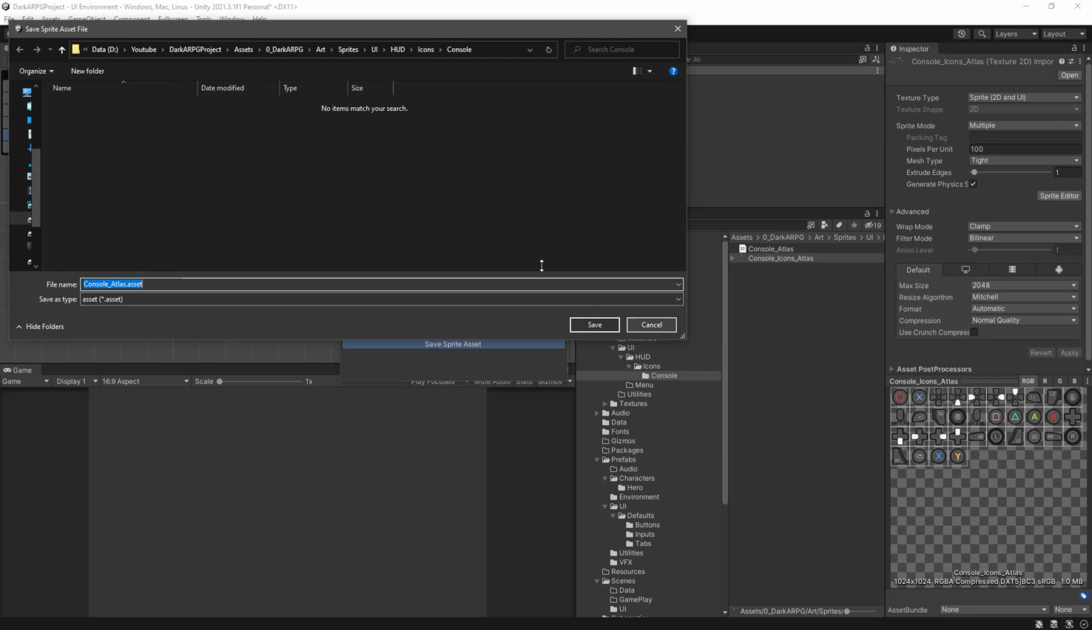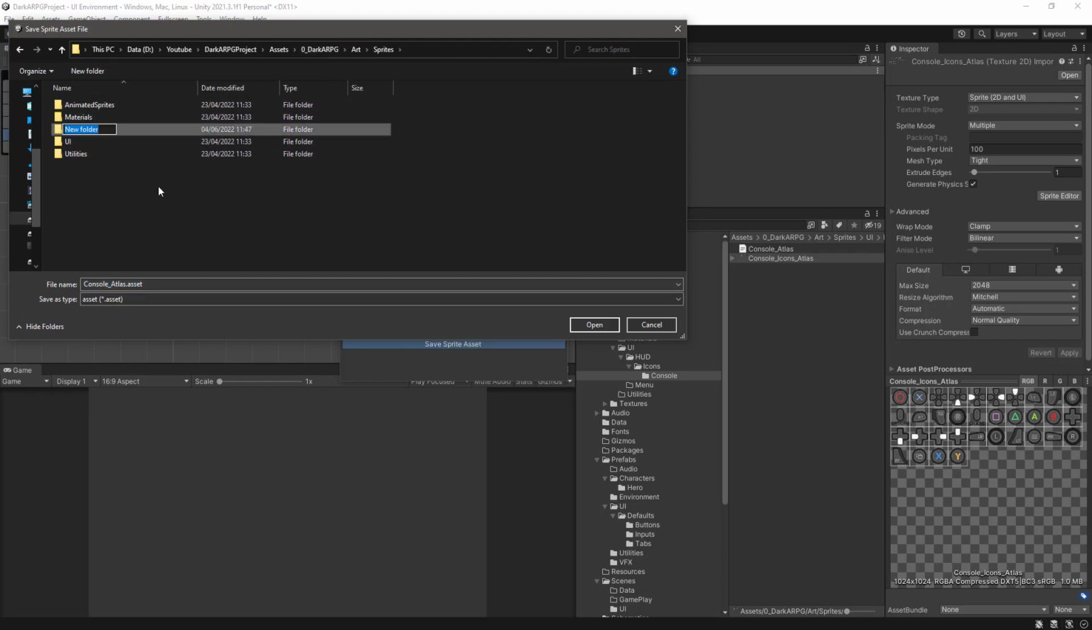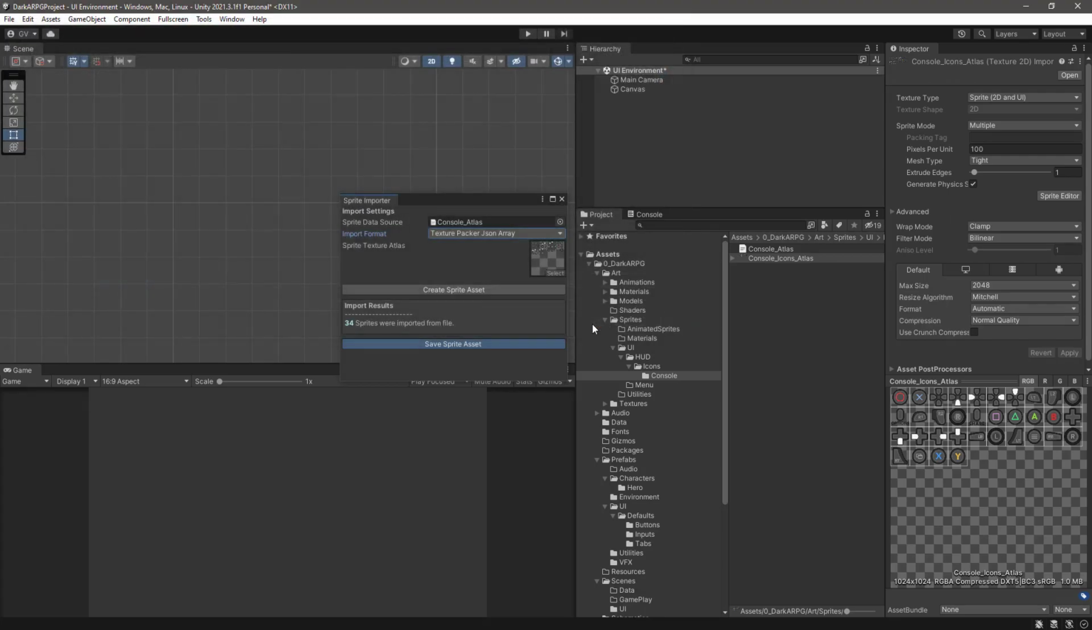And this is important. From the documentation, it says that sprite assets need to be stored in a specific resources folder. So let's go to our art, sprites, and let's make here a folder, resources, and underneath this folder let's create another folder and rename it Sprite Assets, and let's save our sprite asset inside this folder.